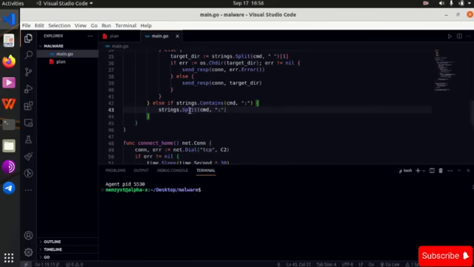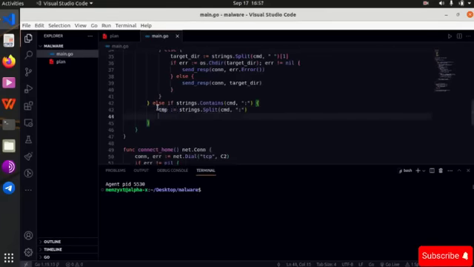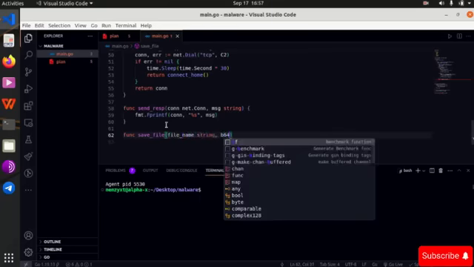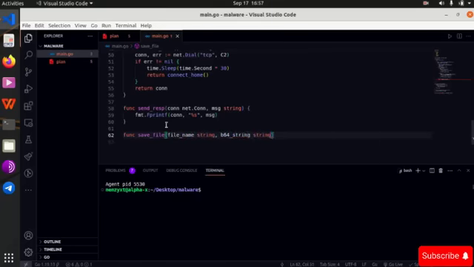And this method will return a variable which will contain the result, so I'm going to call it temp. And once we have that, we can now begin the process of saving whatever we have received into a file. For that, I'm going to create a separate function, and I'm going to call it save_file. It is going to take 2 arguments. One will be the file name, which will be a string, and the other will be the base64 string, which will be a string as well.